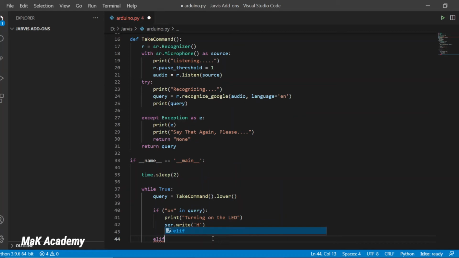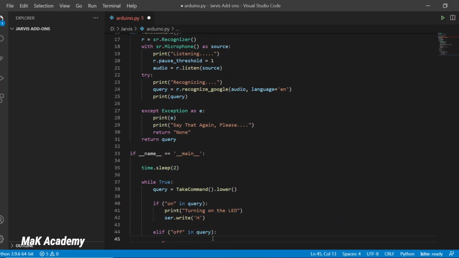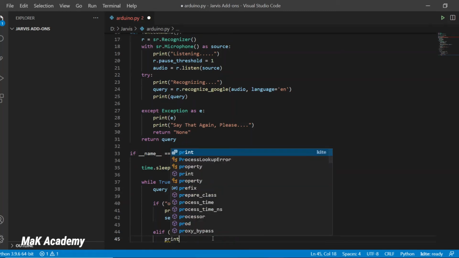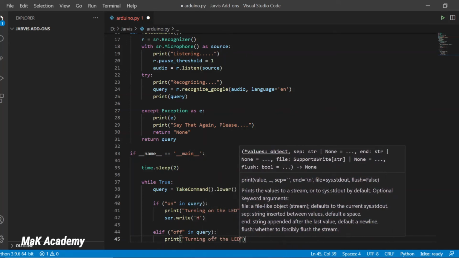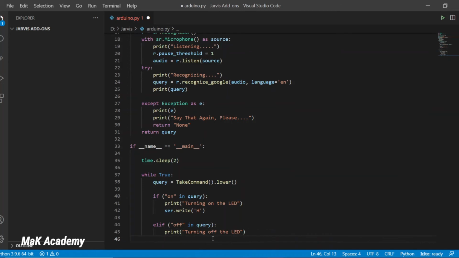Next we will call the else if statement, as in Python it is called elif, and in it I will say if off is in the query. For this statement we want it to print turn off the light. So first I will say print turn off the light, and then next to the print line I will call the serial function again, and with it I will call the write function, but this time instead of high the input will be low, as we want the LED to be turned off.